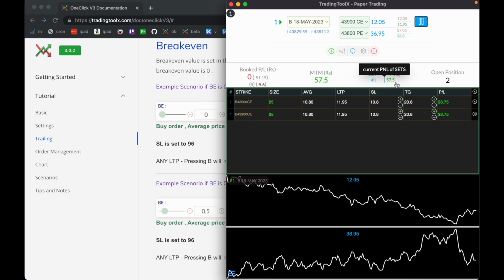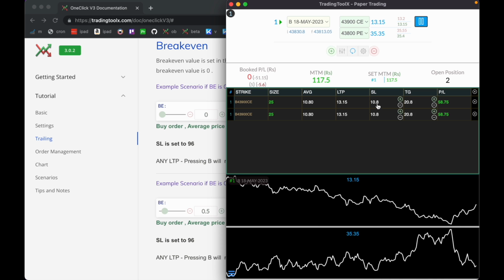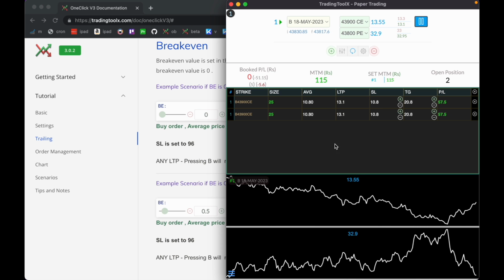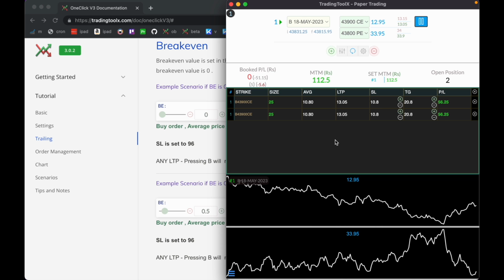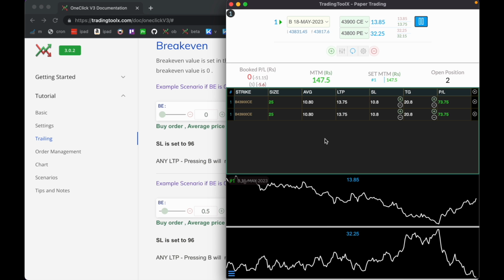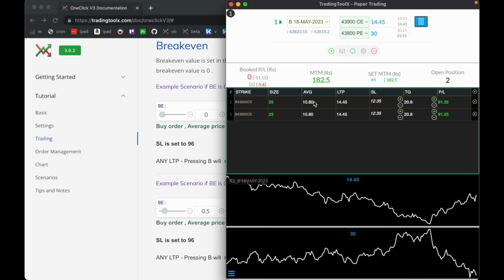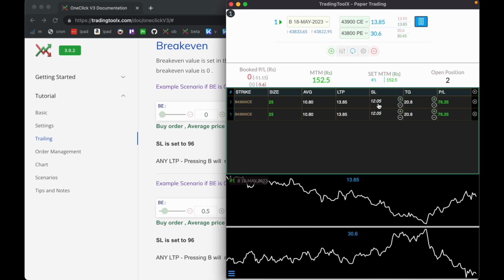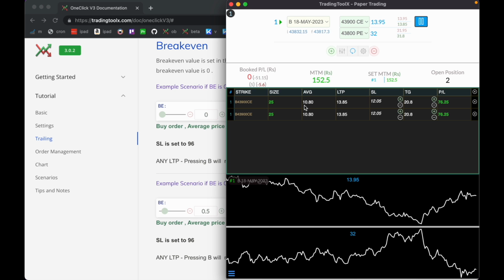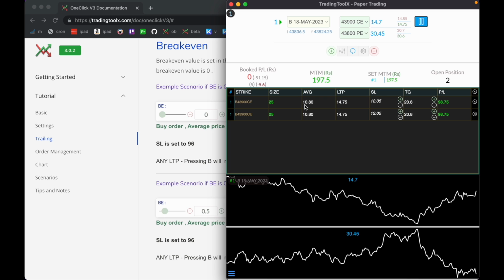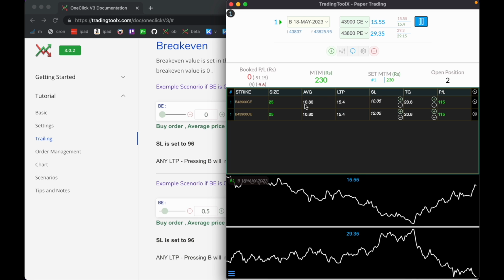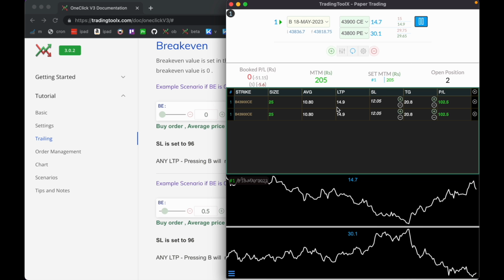Once the LTP reaches 10.8, your position will be squared off. That is, you are breaking even on your position. After this, you can press the T key to manually trail. So you can see the LTP reduces by 1. So if you are trailing, first you can do the break even. After that, you can do the manual trail.